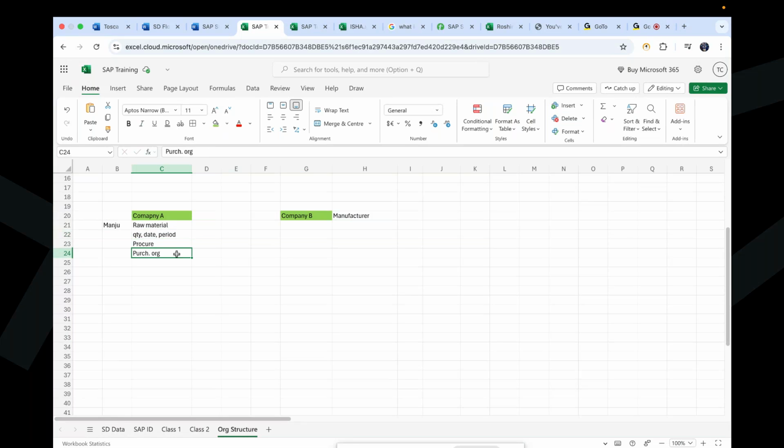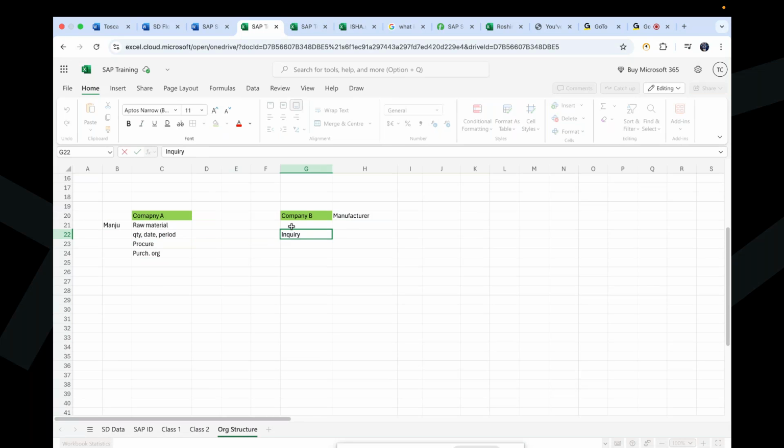So his purchase organization will reach out to all the companies in the market, and suppose they reach out to company B. Company B will receive something called an inquiry. Company B will receive an inquiry from company A that they are in need of this raw material with this much quantity, this date, for this period.